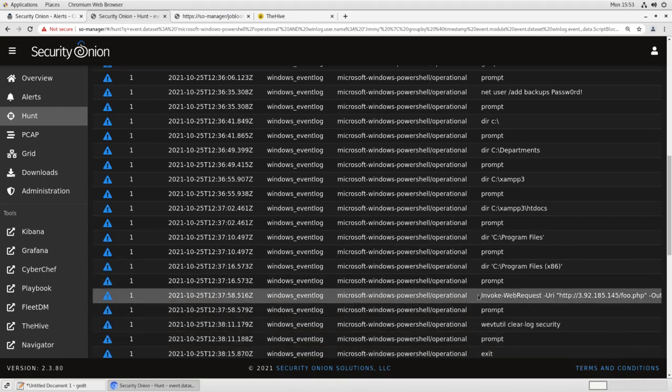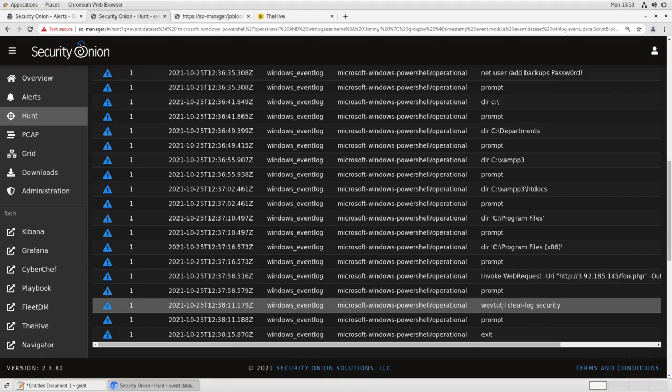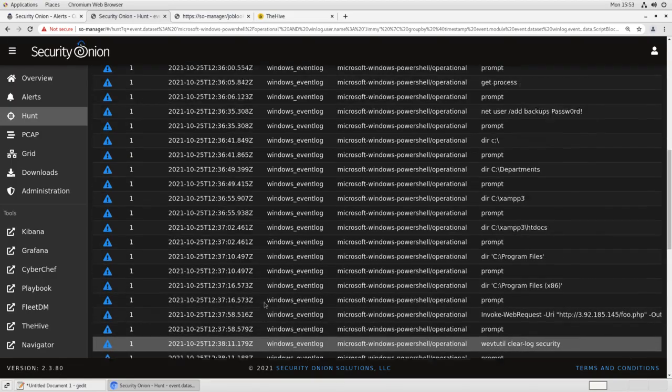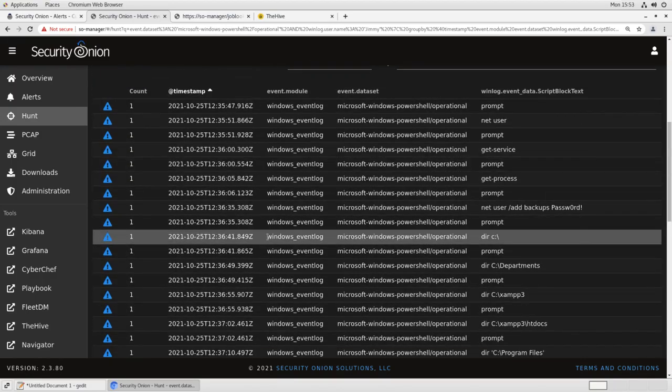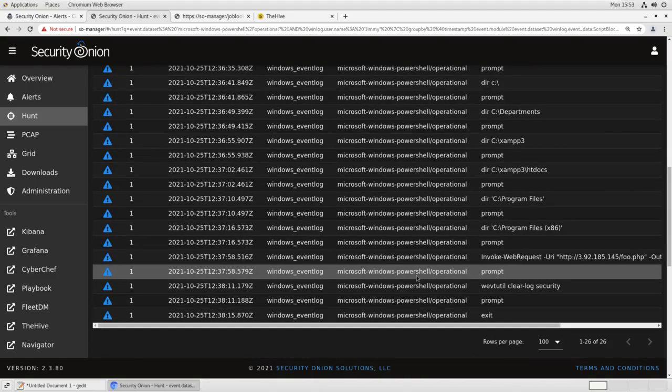And then here we see the download of the web shell. So this is the invoke web request URI with the IP address /foo.php. They then attempted to clear the security log and then logged out. So this was a very fast attack. Took about 3 minutes from first to last command, but they were able to log in, do some reconnaissance, install that web shell, and then log out.